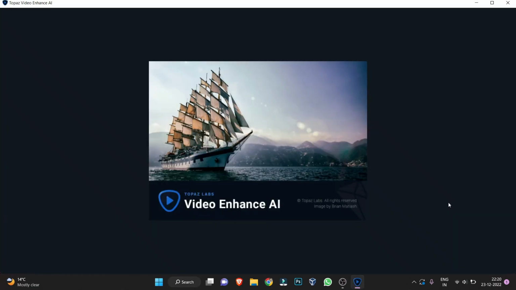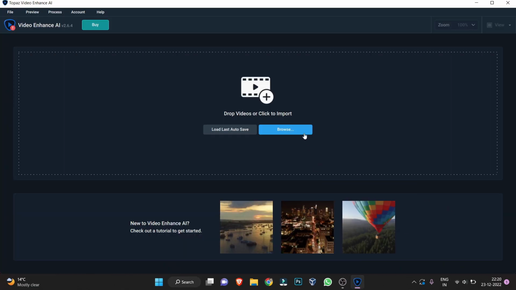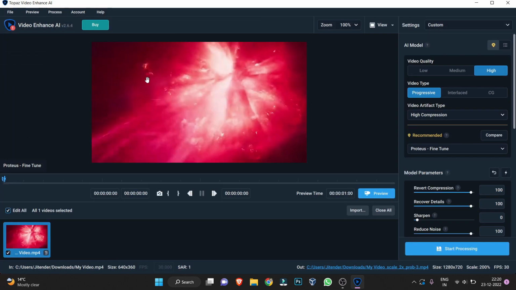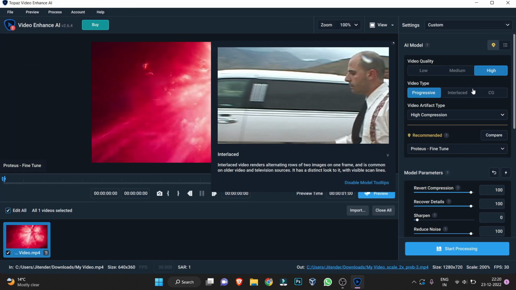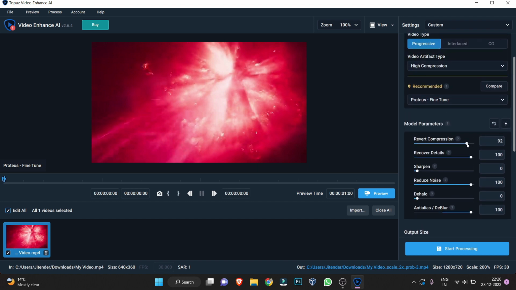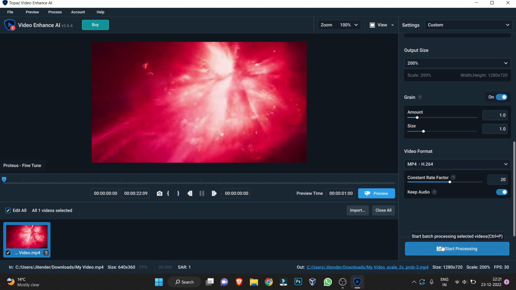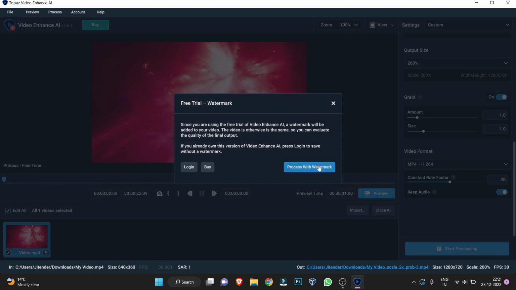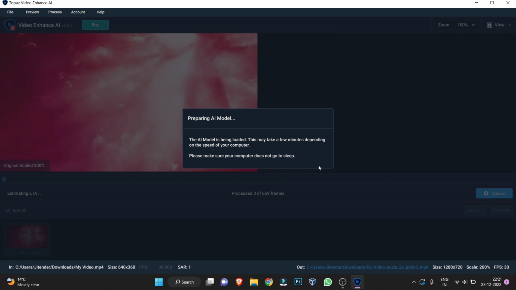Open the software and click on Browse. Choose the video file that you want to edit. Set the properties and model parameters as shown in the video. Click on Start Processing to apply the parameters and process every frame of your videos.